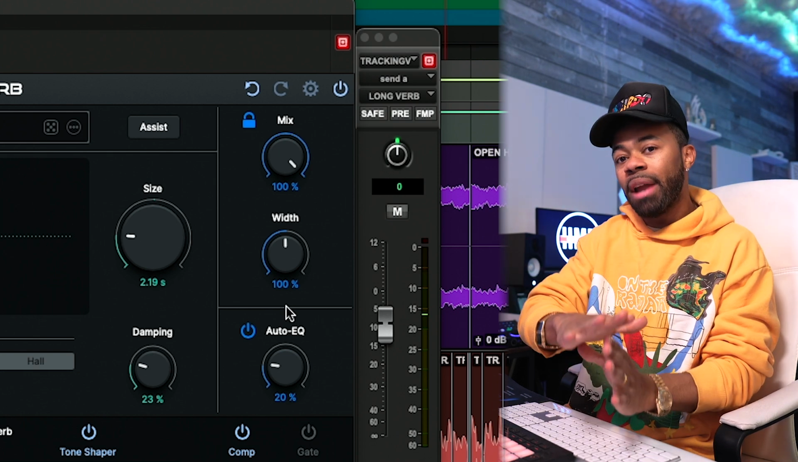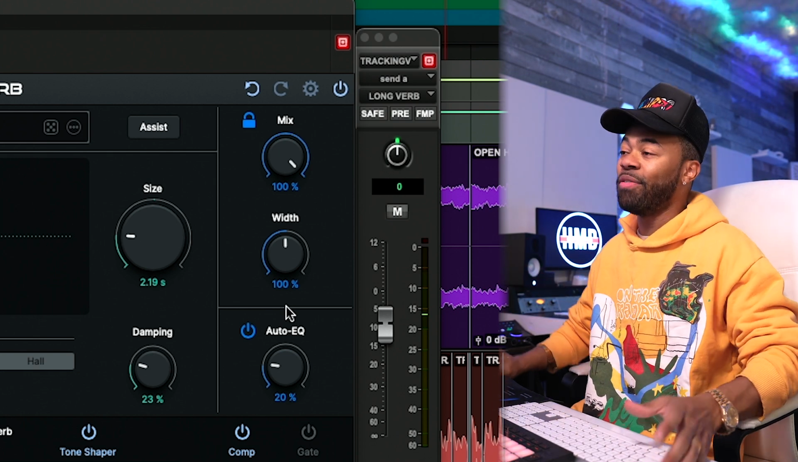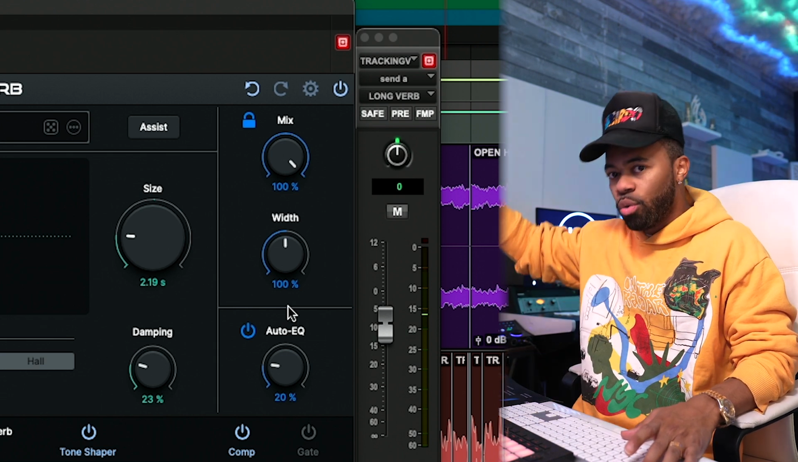To the left will be more of a narrowing reverb. To the right will be a larger reverb. Check this out. Let's make it huge right now.